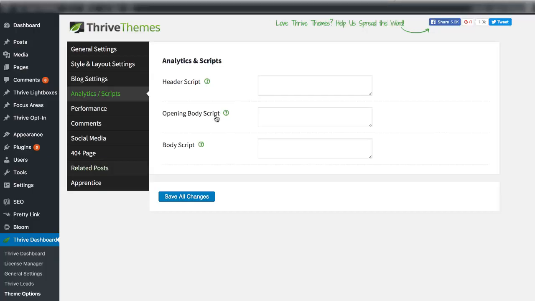So let's go ahead and go to an example that does it right. So this is Thrive Themes. This is on WordPress. You know, the header script, opening body script, and the body script.